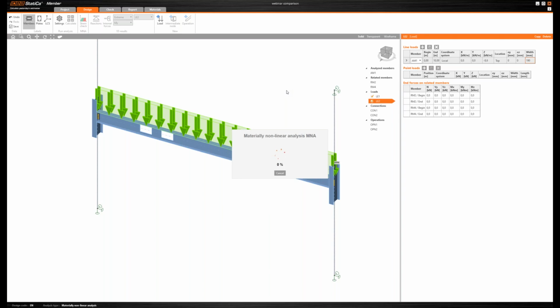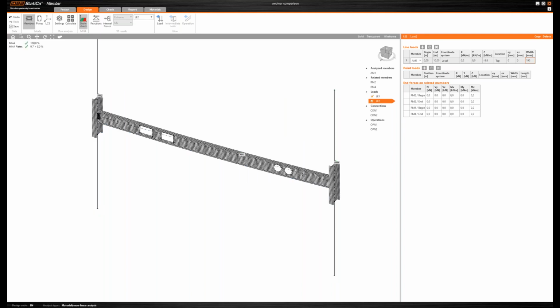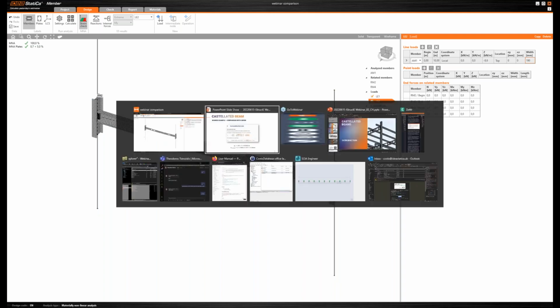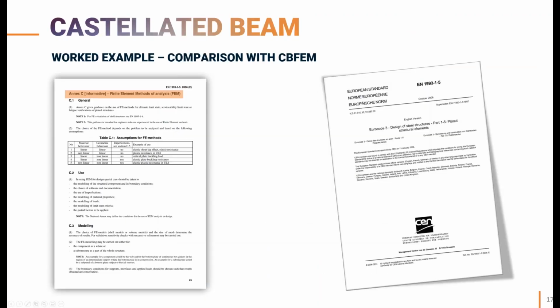And during this process, the CBFEM cell element model is automatically created from this substructure description I have provided. This CBFEM model contains every aspect of the structure, including fin plates, nonlinear beam elements for the bolts, interpolation constraints for welds, etc. The analysis just completed, and the analysis that was completed is a materially nonlinear analysis according to the provisions of Eurocode 1993-1-5, Annex C.